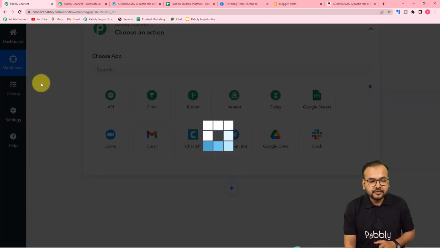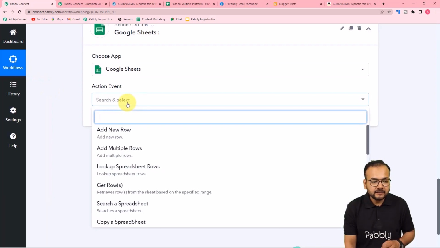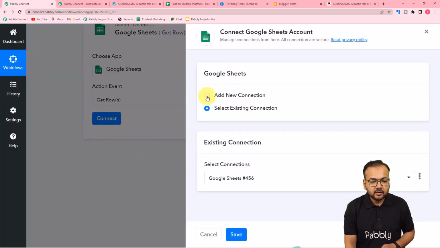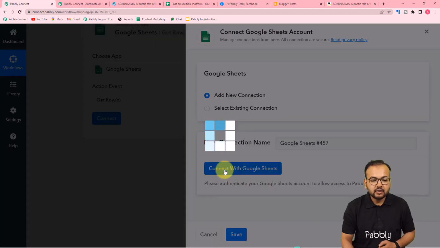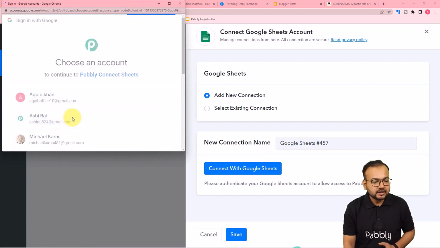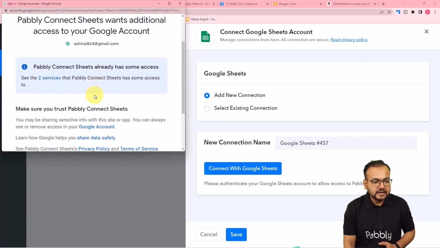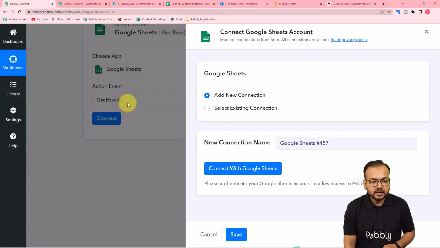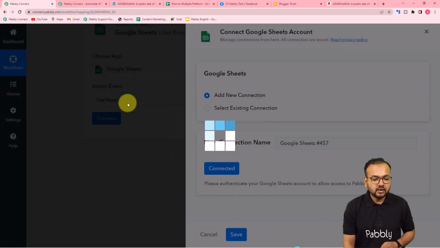Select Google Sheets from here, and for the action event, select the get rows option, then click on connect. From here select add new connection, then click on connect with Google Sheets, and from this window select the Google account by which you have created that sheet. Okay, then give the required access to Pabbly Connect, just click on continue, and you will be connected with Google Sheets automatically.